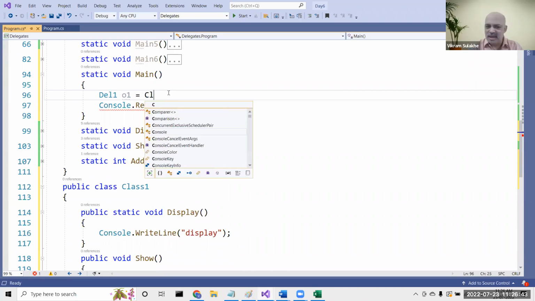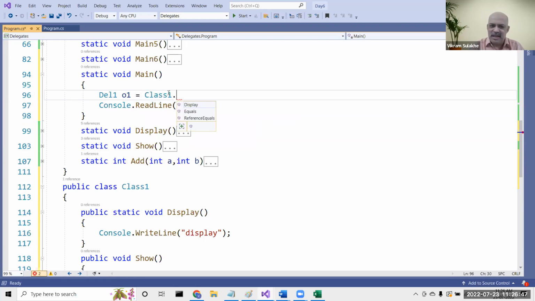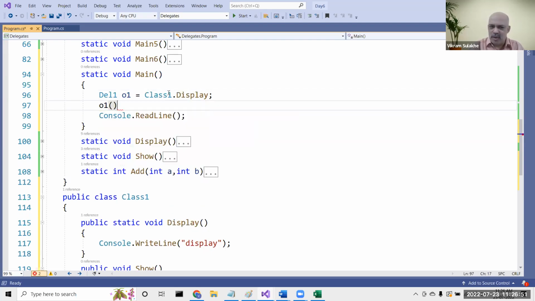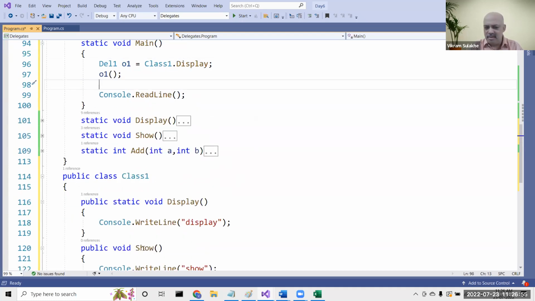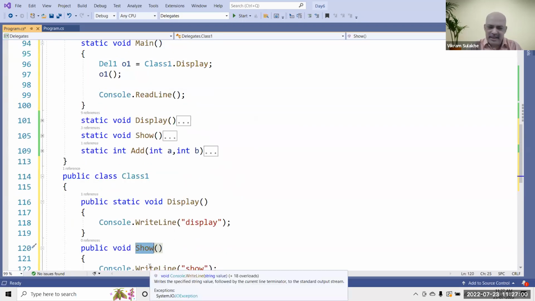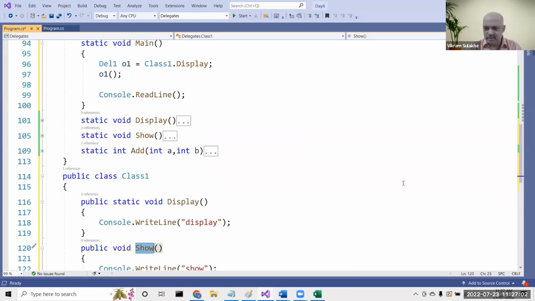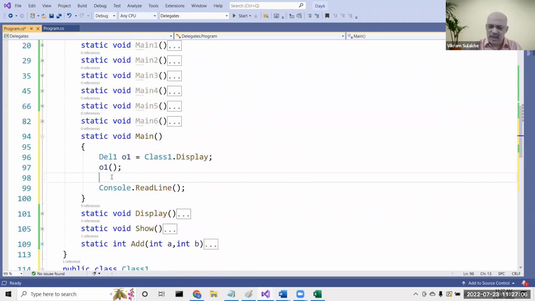The same thing that he was mentioning. Instead of just saying display, which is in the same class, now the display is in a different class. So that's the only change. And then, of course, you'll call it as o1. Okay. How about the non-static method? The show method. How will you call that? To call show, what will you need to do firstly? Object of Class1. Correct. Create an object of type Class1.